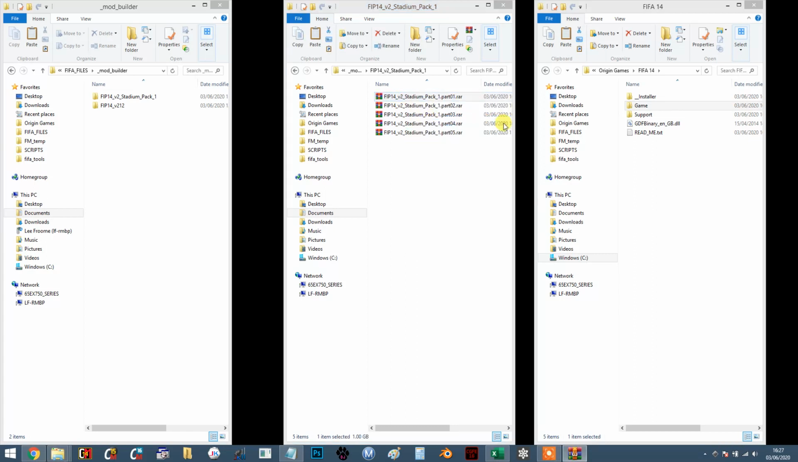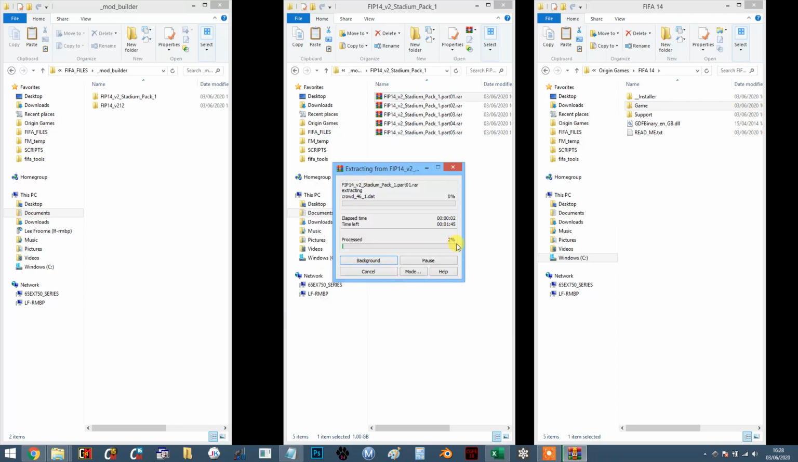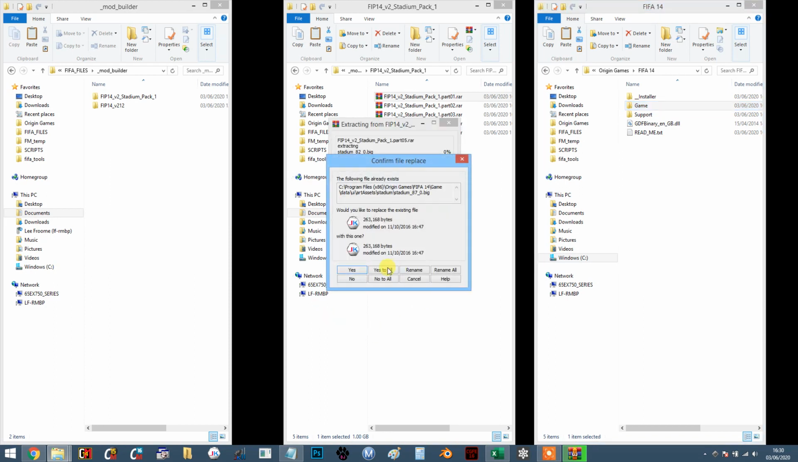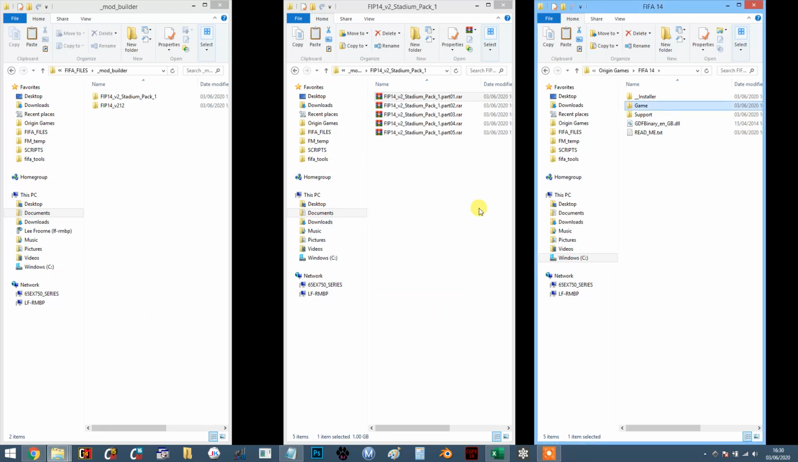So you go to extract files, and again you select your FIFA 14 folder, and it's the same thing again. If it asks you to replace anything, then just go ahead and click yes to all. So click OK. Let it do its thing. Okay, so the Stadium Pack is nearly installed. Once this is done, like I said before, if you need to replace any files, just click yes to all, and that will override some files. So now that's all installed, that's really good.